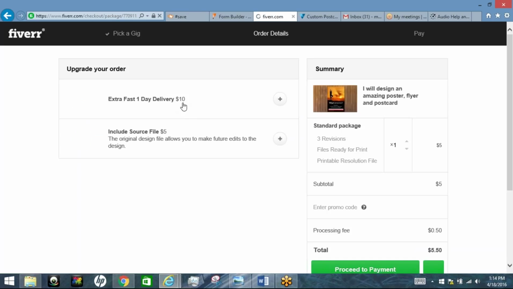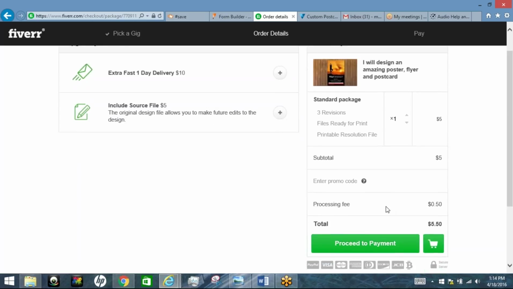Again, here, see extra fast one-day delivery. He's just charging $10 for that. You do get a processing fee. It's 10% or less depending on what you order, but you can see here it's 10%. It's 50 cents added to the $5, so it would be $5.50 to have one side of a postcard or a poster or a flyer created.